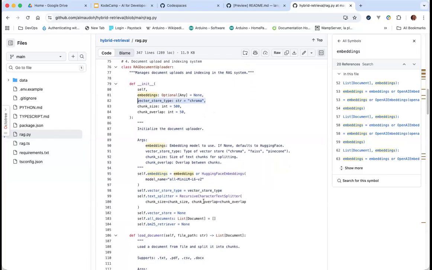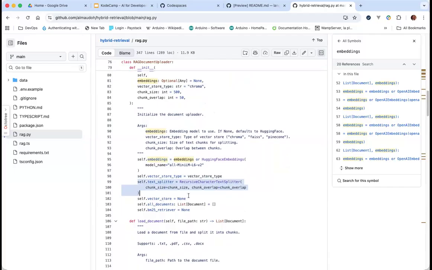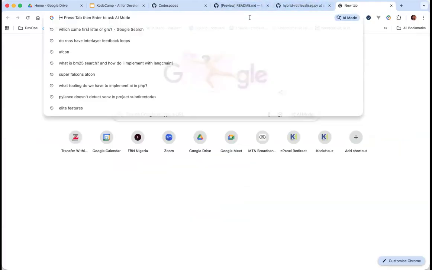So this is where a text splitter will create a new recursive character text splitter. And then the vector store is none. Then the list of documents, and then we have a retriever. Here we are boosting our retriever by adding what we call a BM25. So let me take a while to explain what a BM25 is.